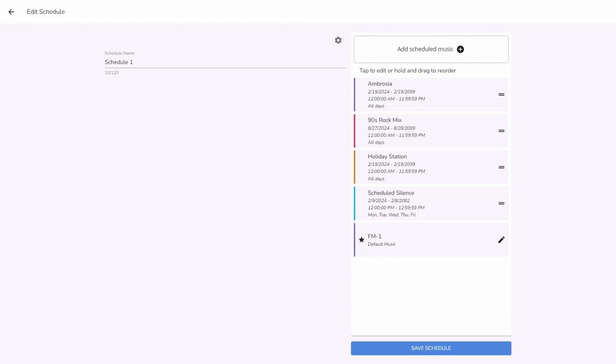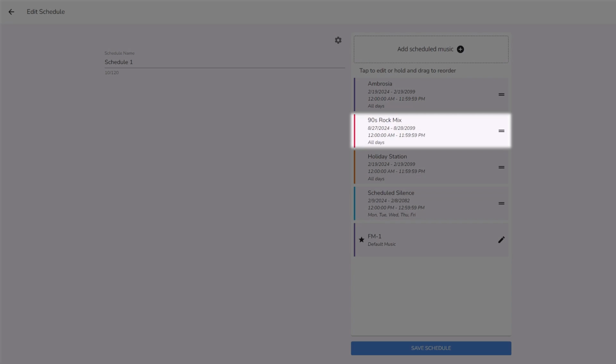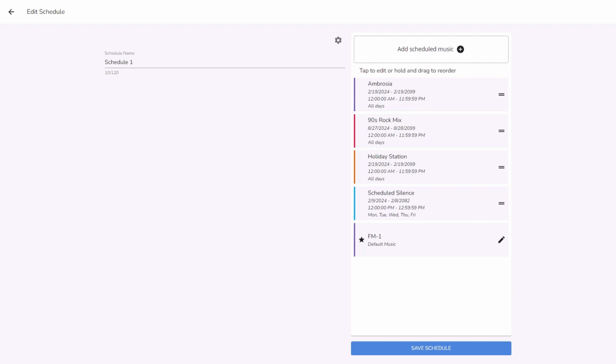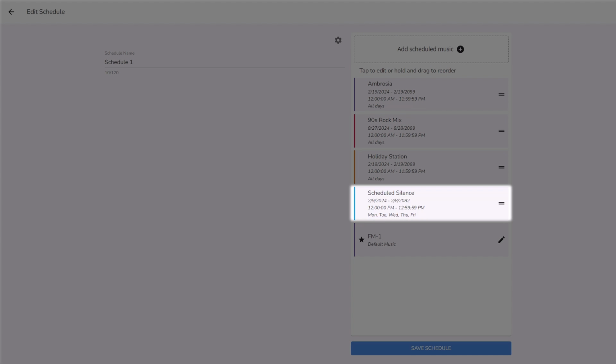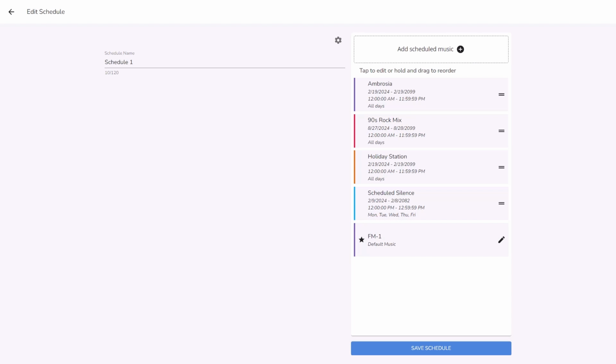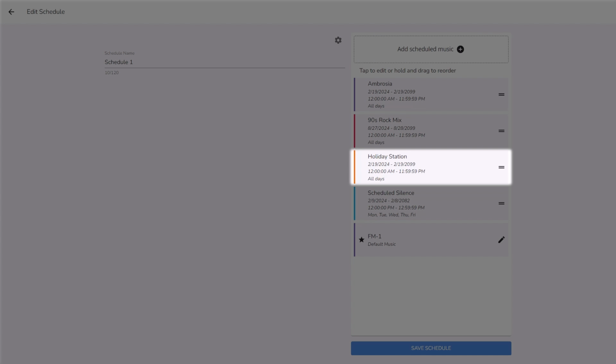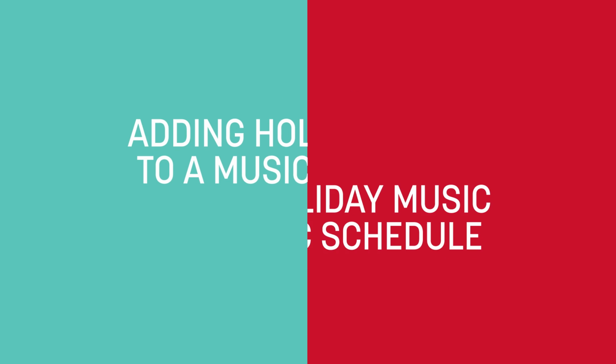Music schedules allow your business to automatically rotate through different music selections by scheduling that music to play on various days and/or times. You can also schedule silence via a music schedule, allowing music to automatically stop and start throughout the day. For the holiday season, consider adding holiday music to your music schedule.